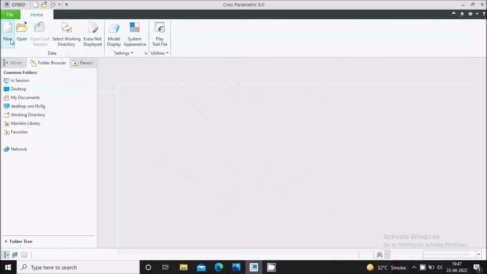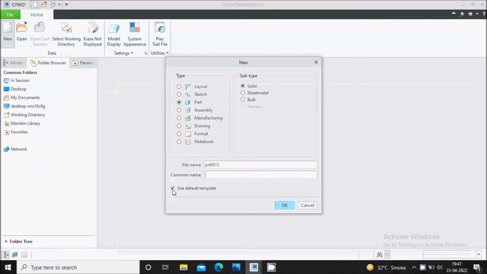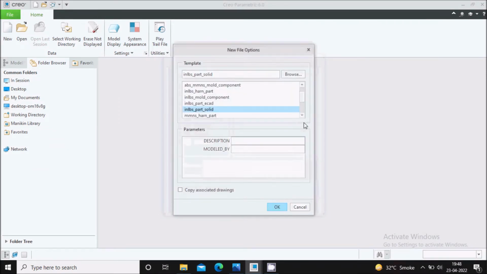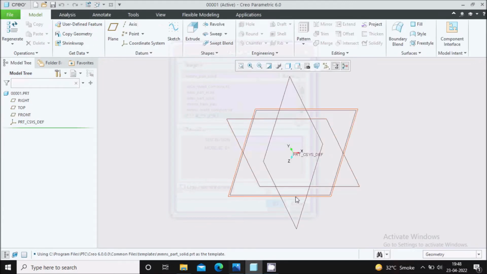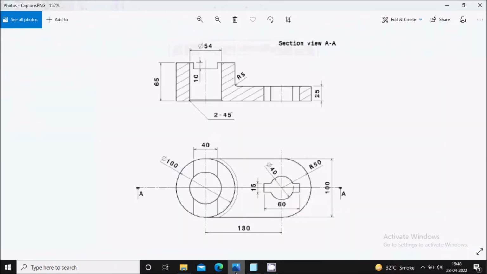So go to New, select Part, uncheck Use default template, give the file name. Suppose I will give 0001, say Solid, check and say OK. Now it will ask you to select the units, so I will select the MMKS part solid because the dimensions are given in mm. So say OK. Now here you can see a workbench for part modeling. So let us start the modeling.